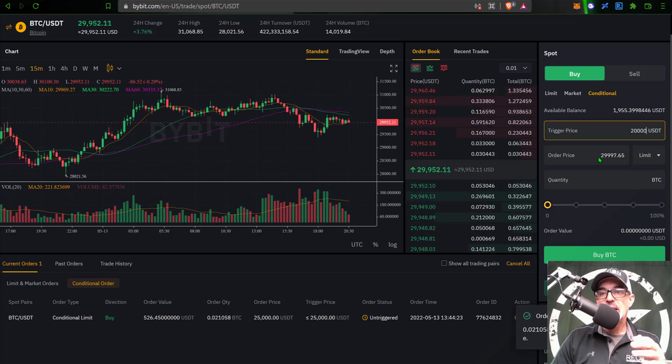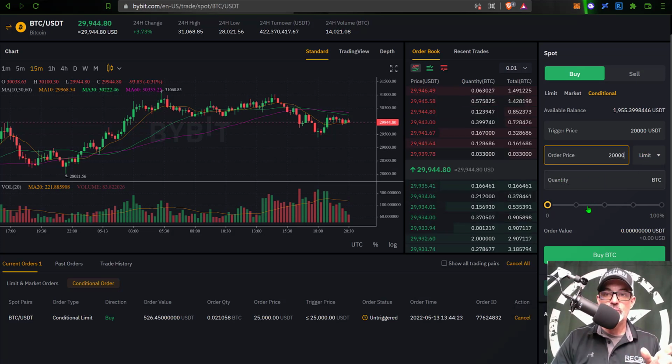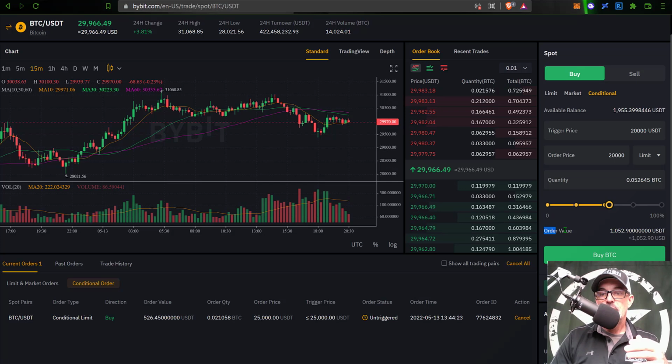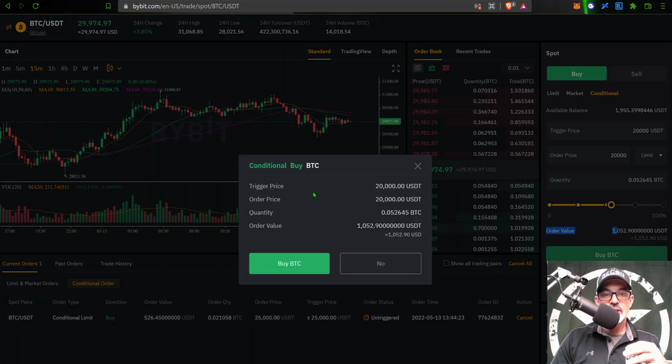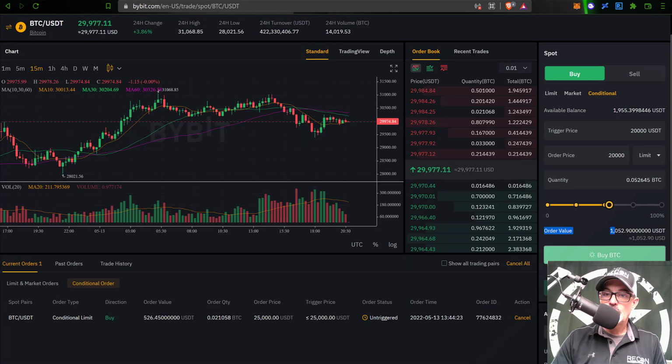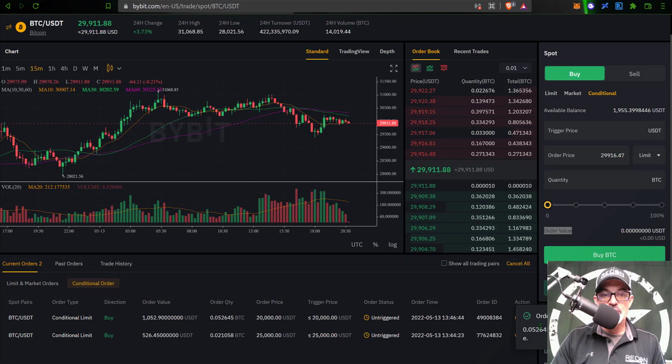And so my next trigger price will be set at 20,000 with an order price of 20,000. Again, a limit order, and this time I want to buy more than my previous order, which was around 526. So this time I want to buy essentially double the value, or 1,052 USDT. So now I can click buy BTC. Once again, I just need to click buy BTC to confirm the order. And that order was submitted successfully. Now I have my two conditional orders where I'm actually averaging down my cost on Bitcoin as I'm buying it. As it goes lower, I'm buying more Bitcoin.